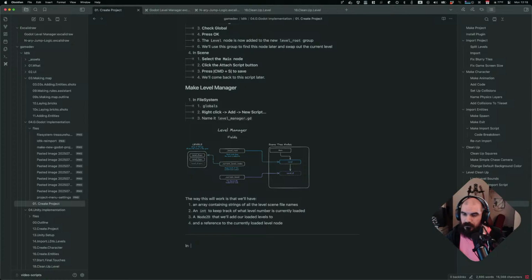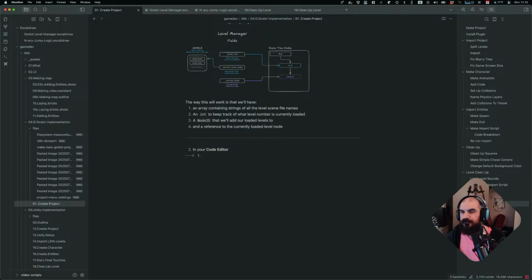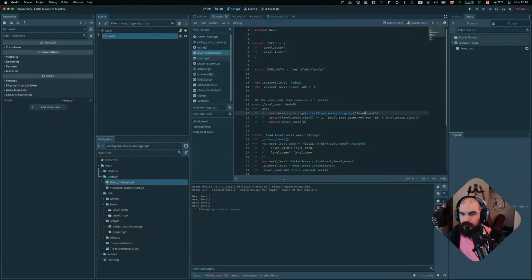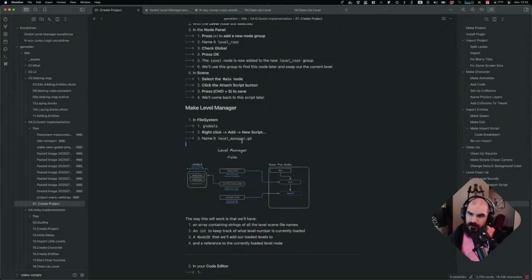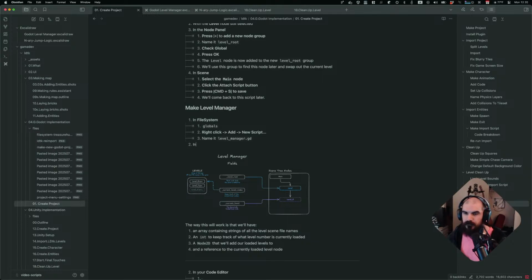And this is actually going to be number 2. In your code editor, before we do this, we should probably add it to the autoload. In project settings, globals.